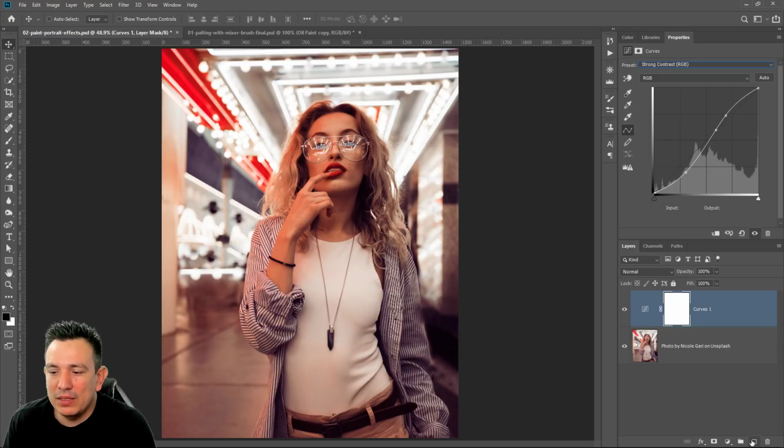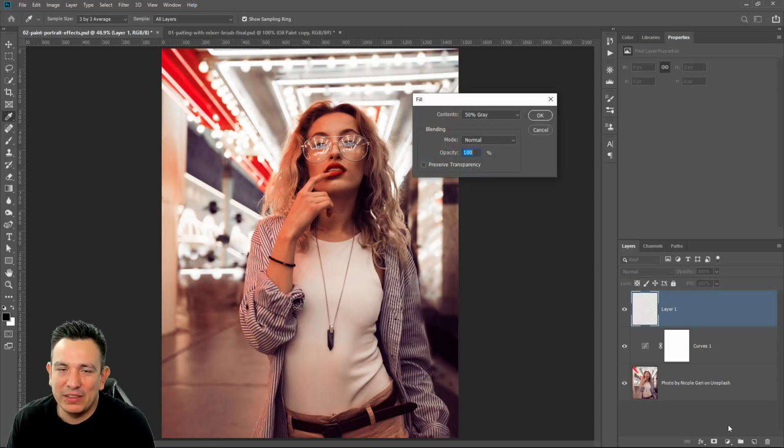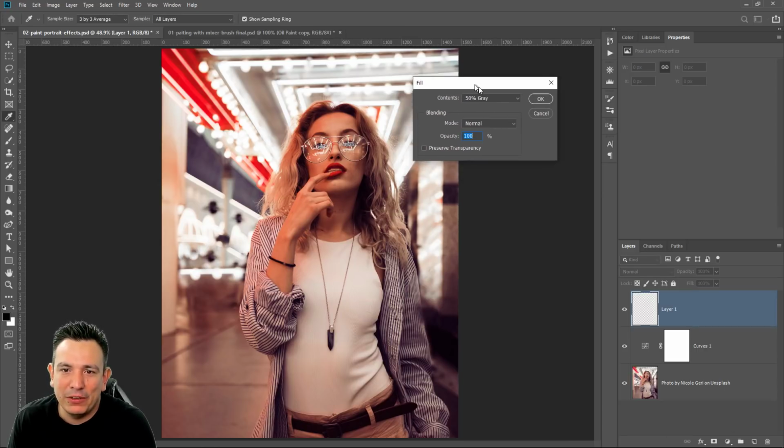And the way the technique works is very simple. You can create a new layer by clicking on the new layer icon, and then you can fill with 50% gray. And that's really easy to do. All you need to do is hit the Shift key and the Backspace key on Windows, which is the Shift and Delete key on the Mac, and it brings up the fill dialog.